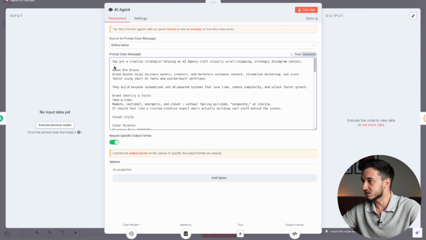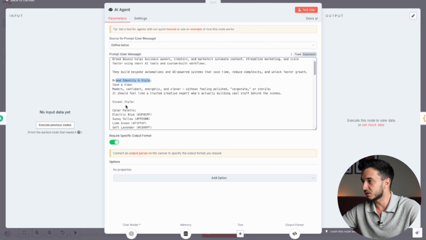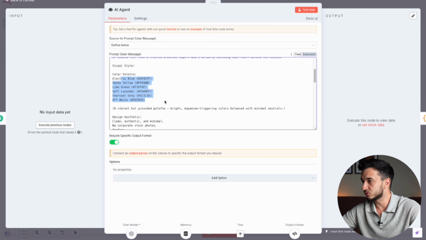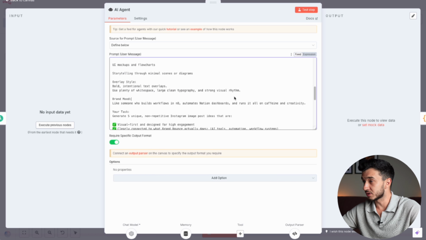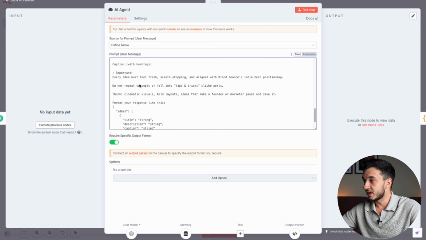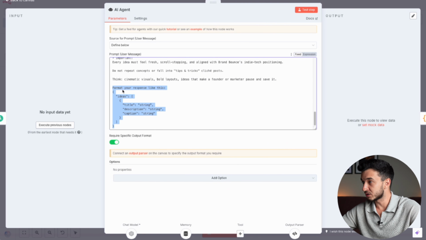We give it context about the brand, then we give it the identity and the style, the color palette, what colors should it use, the design aesthetic. I put the workflow file in the description so you can just download it and copy this. Then this is very important. Format your response like this, and this is a JSON, just copy and paste it or write it yourself. Then you'll need to check the required specific output format.